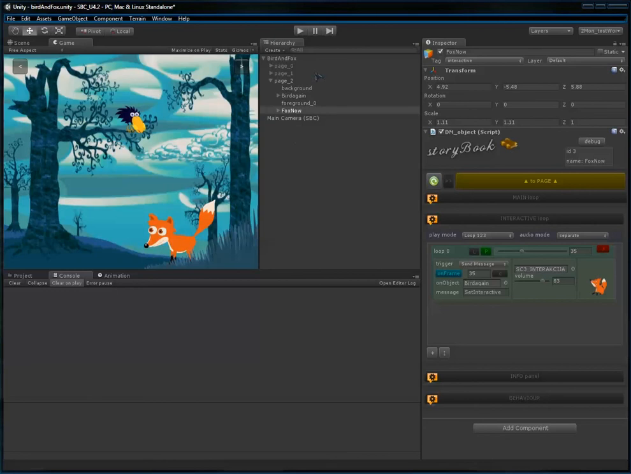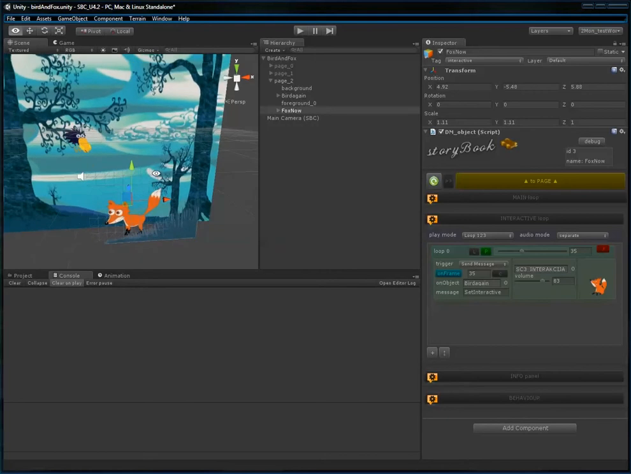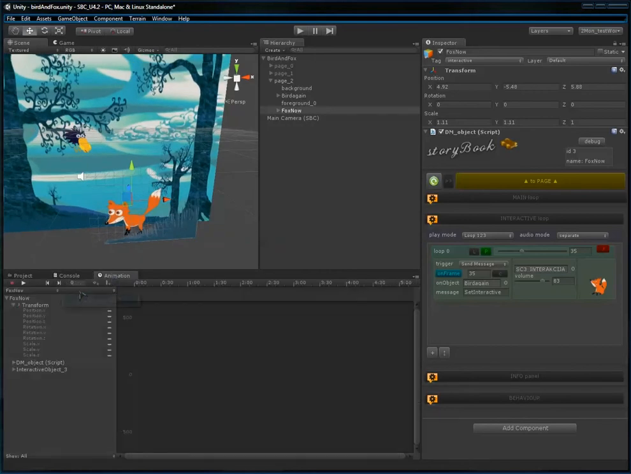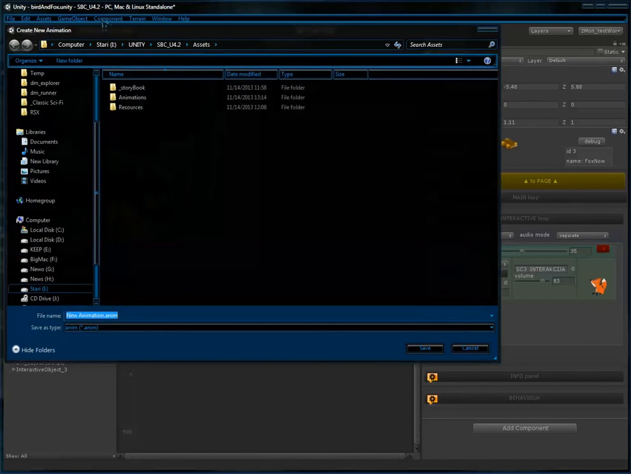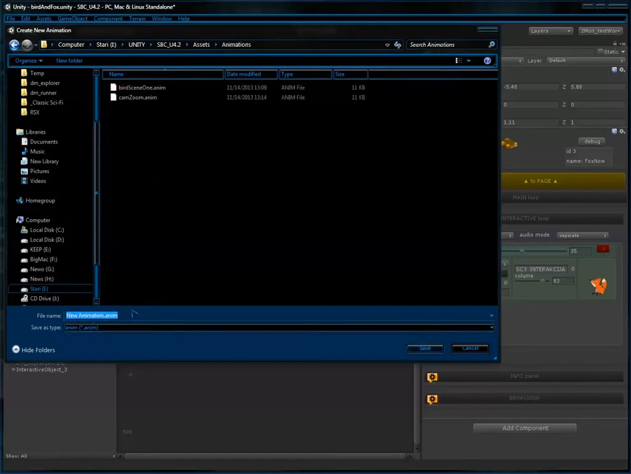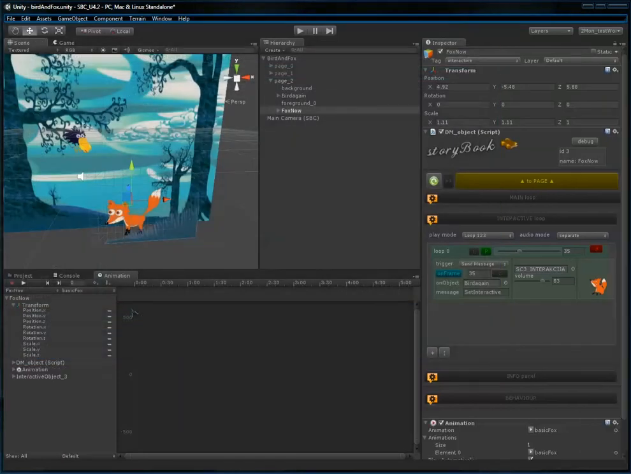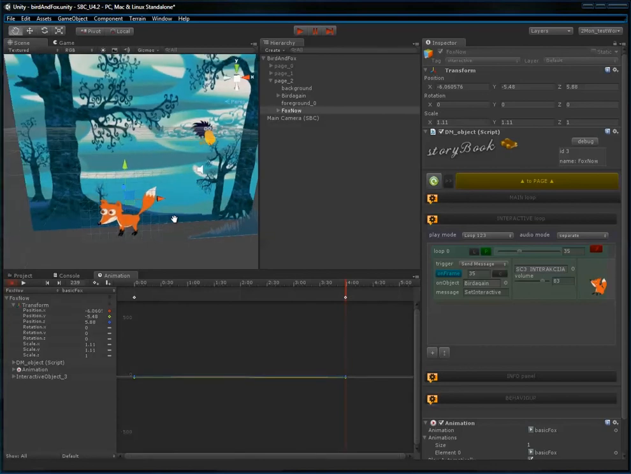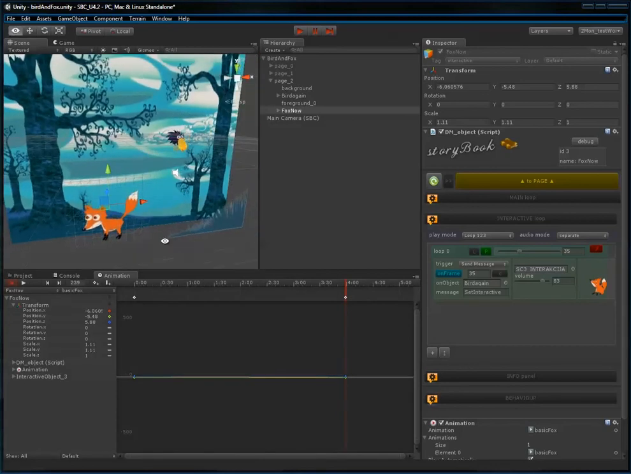Let's do that. We have our fox object selected here. Let's just set up some basic animation to show this. Create new clip. We're gonna put it in animation folder. We're gonna call it basic fox. Enter. So basic fox, we can add some keys. And I don't know what we're gonna do with it. We can walk it here.